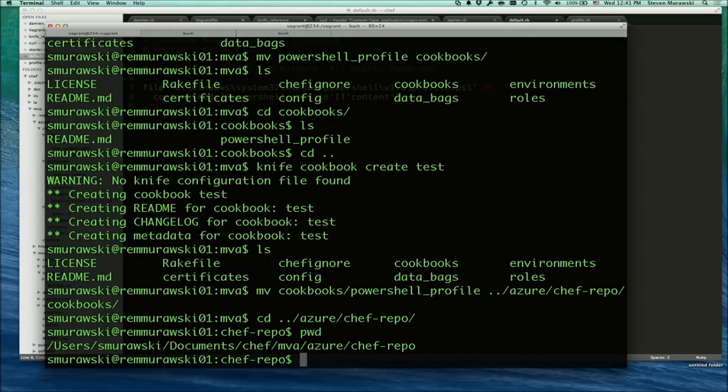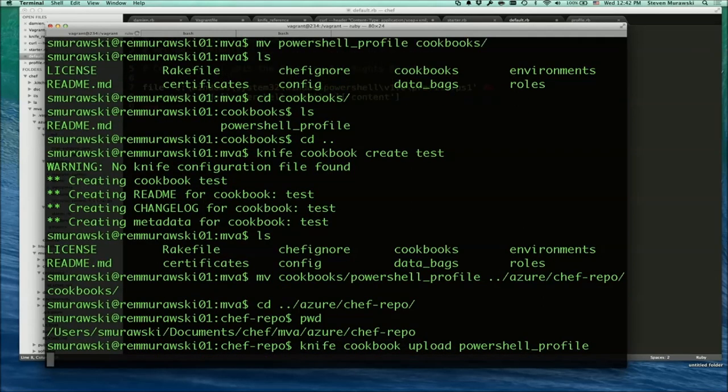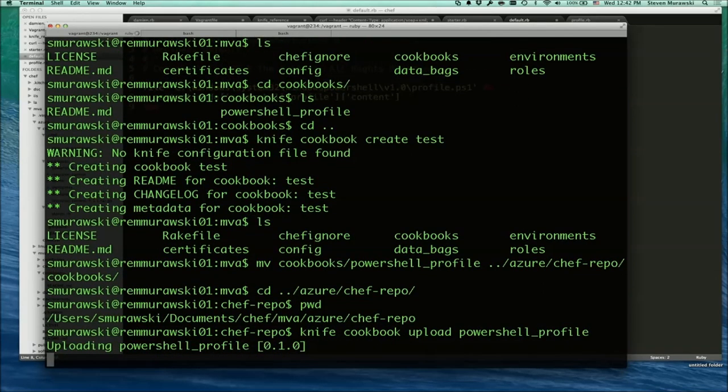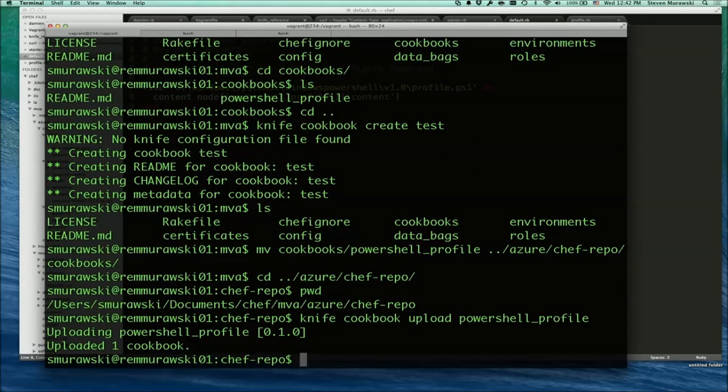Exactly. And what I am going to do now is knife cookbook upload PowerShell profile. Now that wiring that we talked about tells it where to upload it and how to authenticate and everything. So part of the process of uploading, it does a little check, does a little validation, make sure everything's kind of relatively sane, and not missing a quote somewhere or anything like that. Oh, yeah. So there's some syntax checking and things that happen. Yeah, I was going to say a sanity check, but more like syntax.